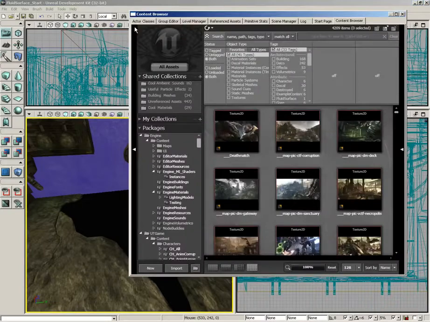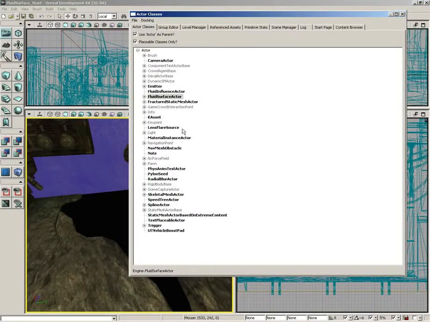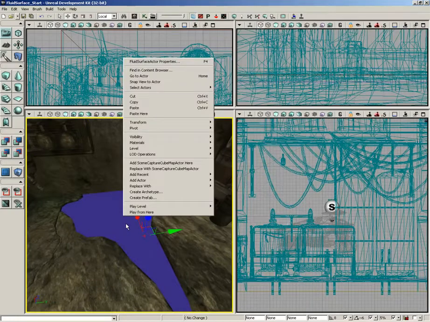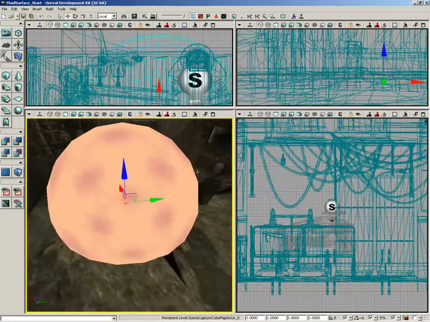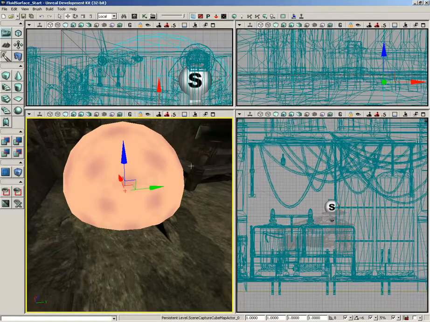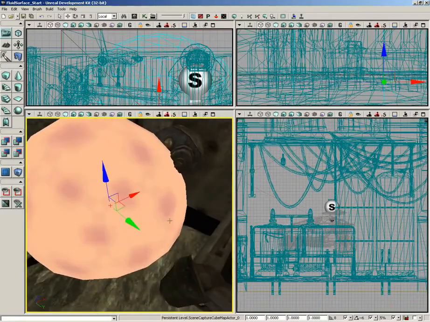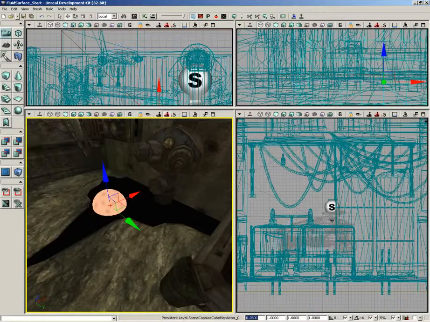So let's go back into the actor classes browser, and I'm going to come under Scene Capture Actor and grab the Scene Capture Cube Map Actor. I'm going to right click right here on our fluid surface and choose Add Scene Capture Cube Map Actor here. Now that's pretty big, and it means that we can't really see our fluid anymore because of its size. So I'm just going to set its draw scale down to about 0.25. The scale of this actor is completely irrelevant. We're just scaling it down to get it out of our way.